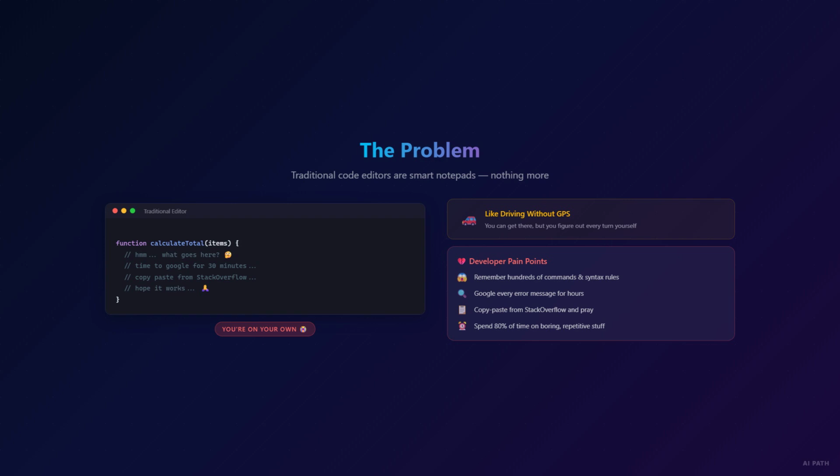But here's the thing. VS Code is basically a fancy notepad. It colors your code so it's easier to read. It can spot some typos. But it doesn't actually understand what you're trying to build. It's like driving a car with no GPS. You can get there, but you have to figure out every turn yourself.